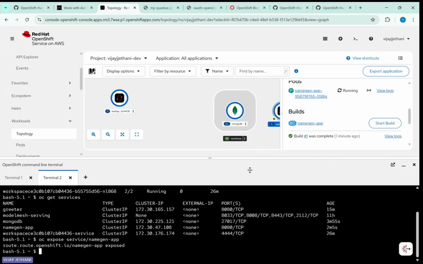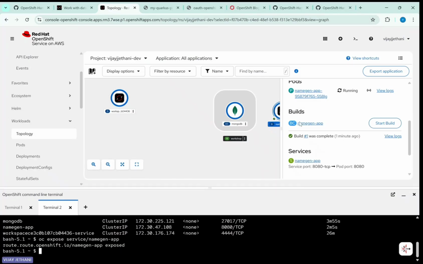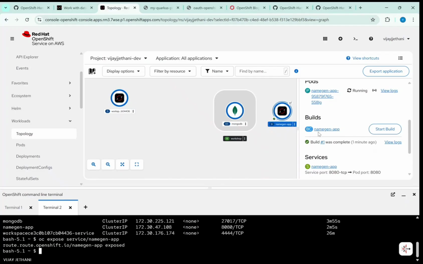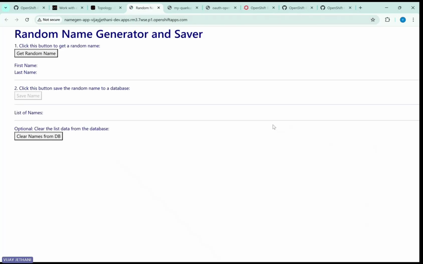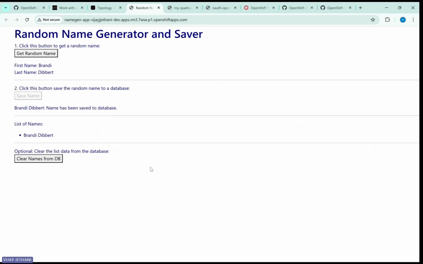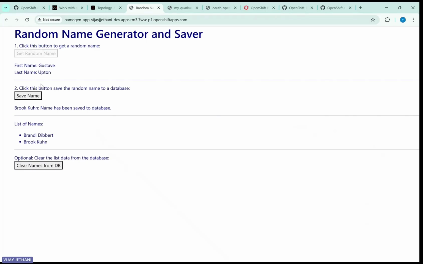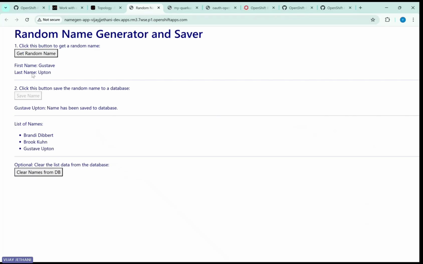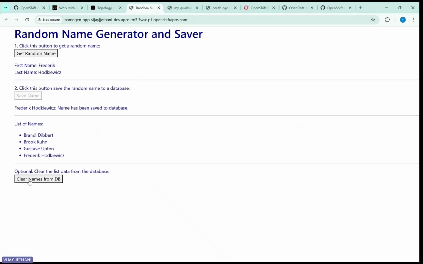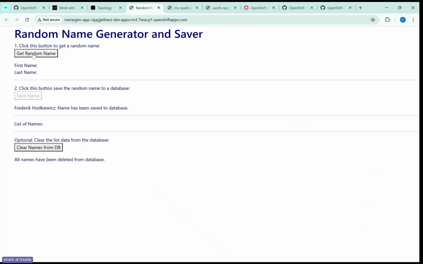So how are we going to browse it? As you have already seen, there will be the icon to open the URL on top of this. So I will just click that and I have this app running. Now I will get the random names, try to save them in the database, again get some random name, and save again. This will keep on adding until I clear them from the database. So I'm just trying to get them, save them, and again clear them. This is the exercise you can do.